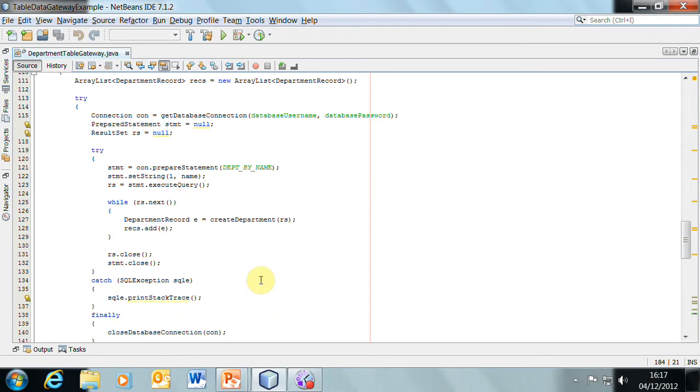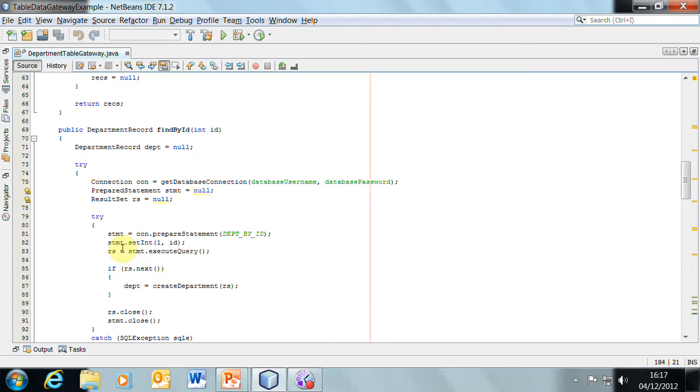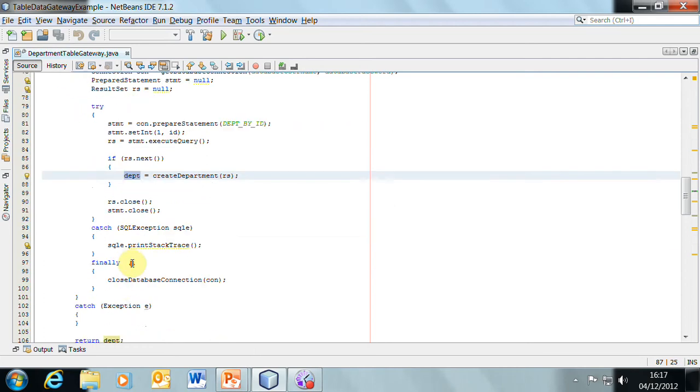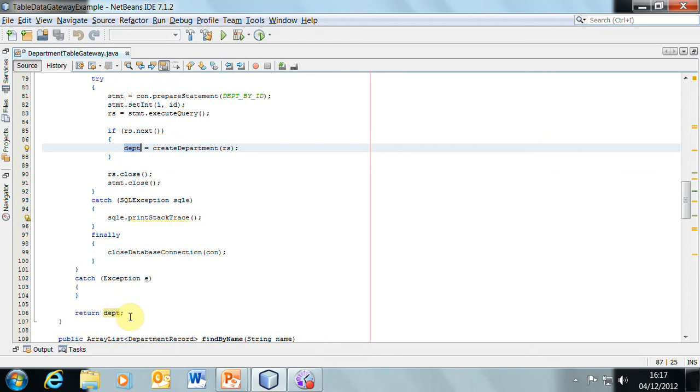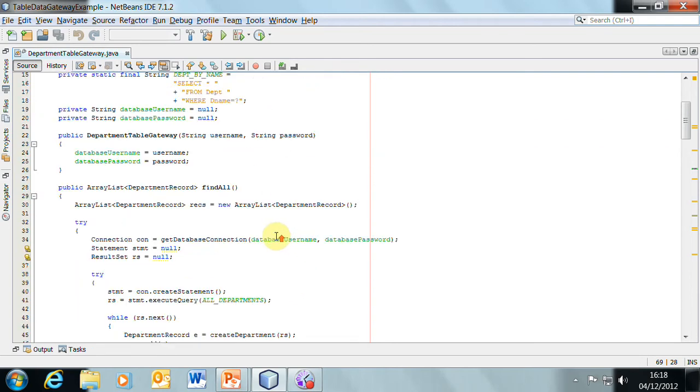And having been returned to, let's say, find by name or find by ID, it doesn't really matter which, or even the find all, having created the object, it's then stored in our reference here, and right down here at the end, it is returned. So this find by ID returns a single department record, in other words, a single row, whereas find all is going to return an array list of those data transfer objects.